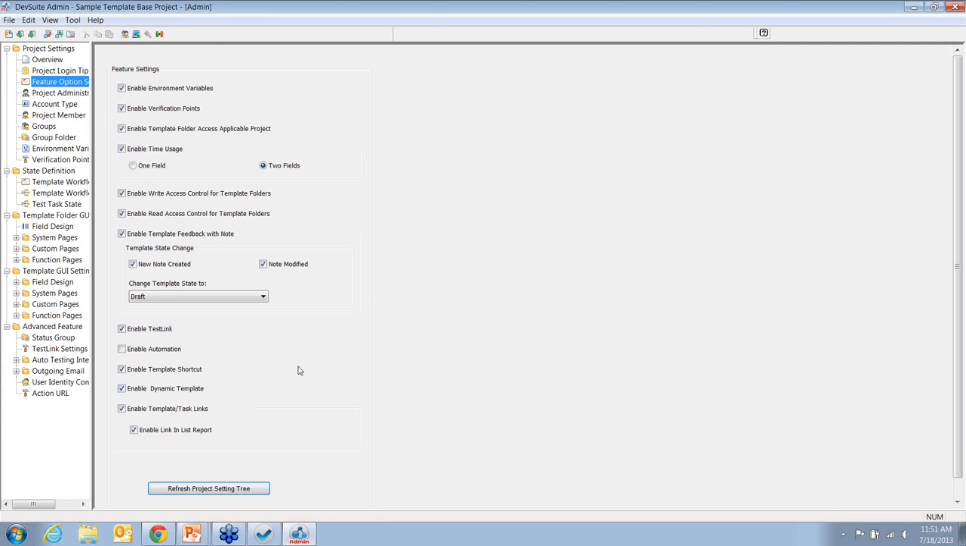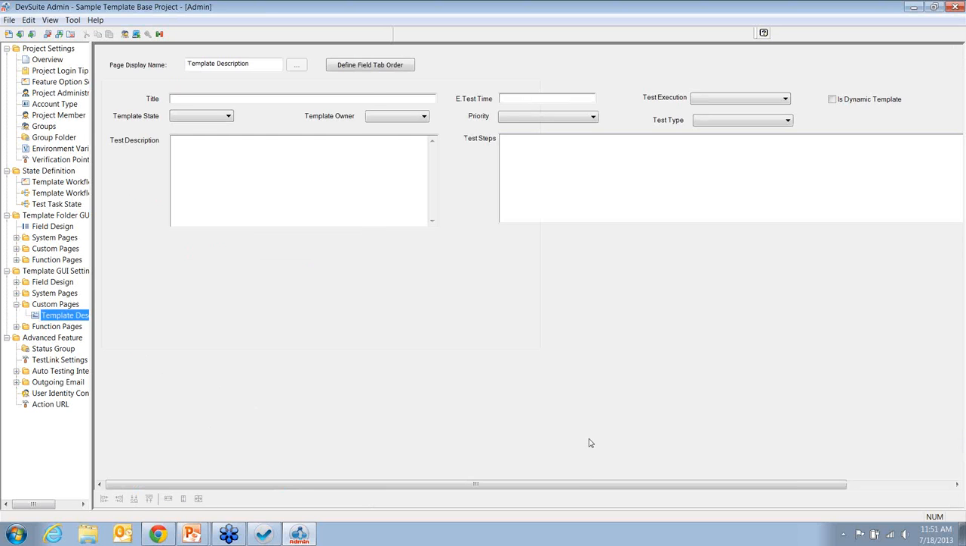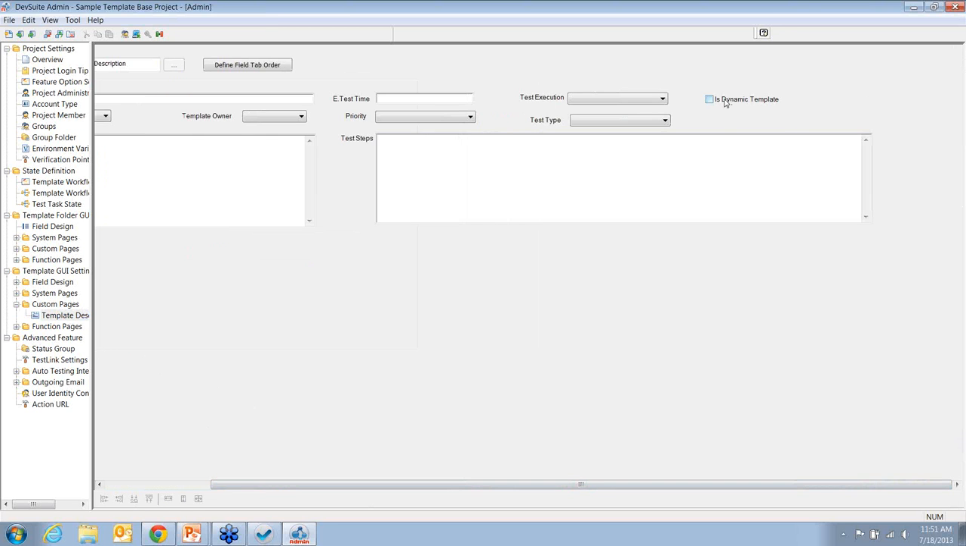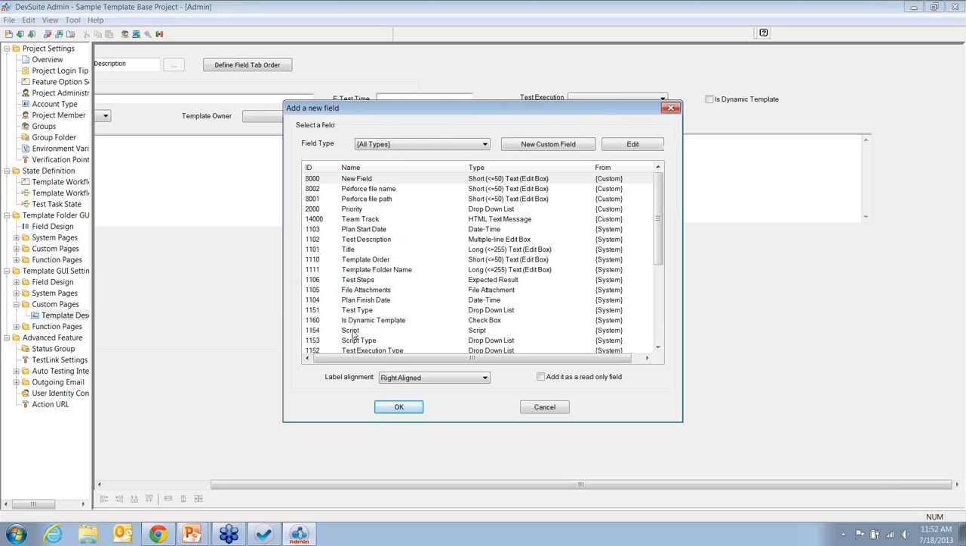And then you need to make sure that you add that checkbox to the template description, as I have done here. It's just a right mouse click, add control, and it will be in this list here, dynamic template. You just need to add that checkbox somewhere. And you can, of course, utilize the workflow settings if you want to hide it from other users besides yourself or something like that.